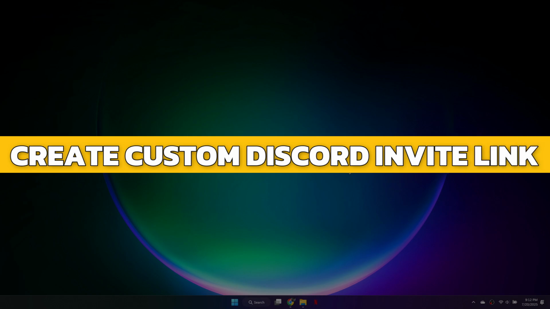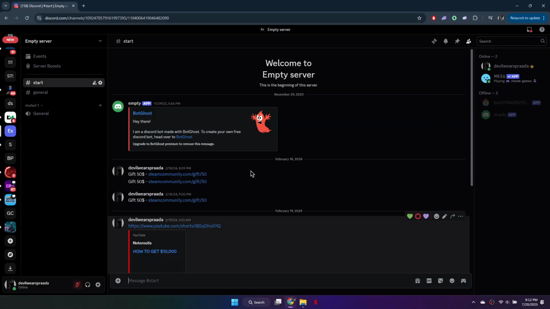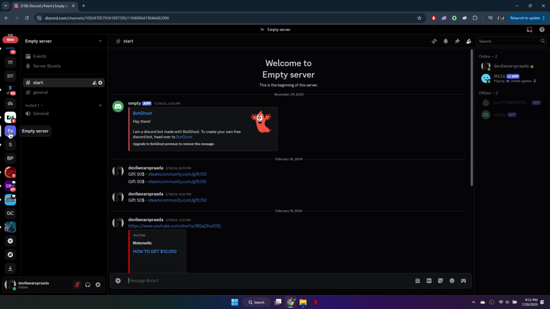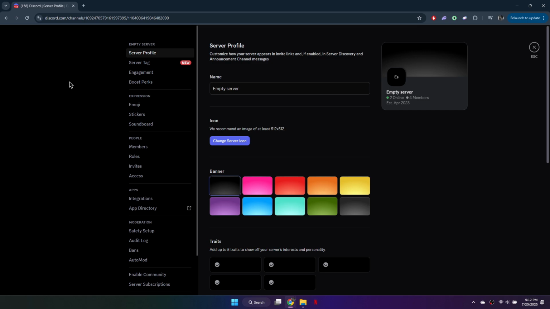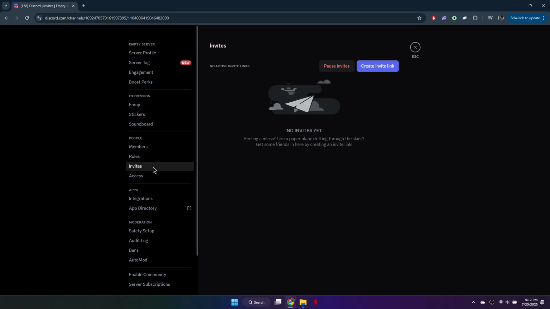All right, let's begin. First, open Discord and go to your server. You need access to settings, so make sure you have appropriate permissions. Next, click your server name at the top left. From the dropdown, select Server Settings. Then, in the left-hand menu of Server Settings, click Invite People to open the Invite section.